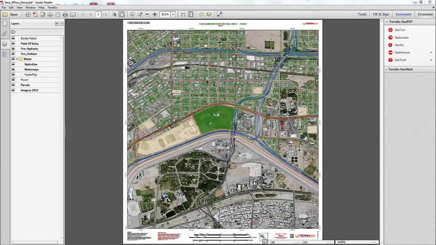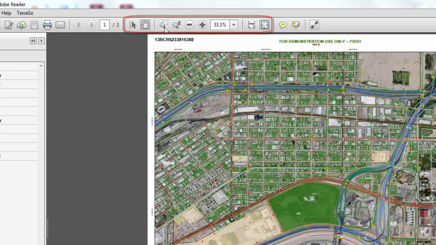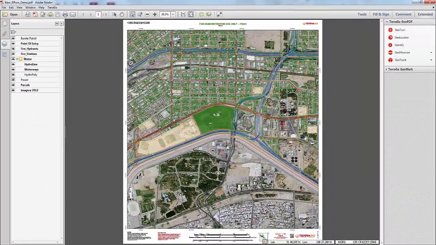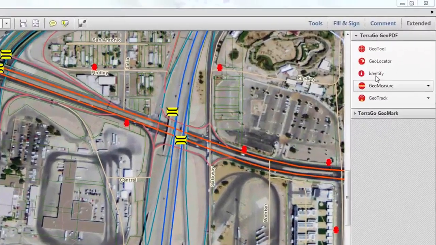There are some basic GIS-like capabilities available with the Adobe tools that can help you navigate through your GeoPDF. For example, you can select the marquee zoom to allow you to zoom down into a specific area. From there, you can utilize the Terrago toolbar found in the extended menu on the left-hand side of Adobe Reader.